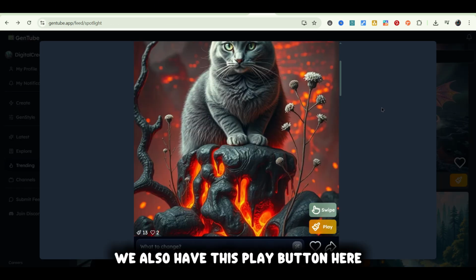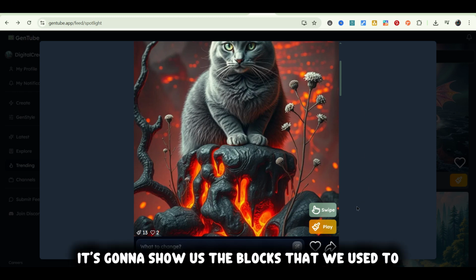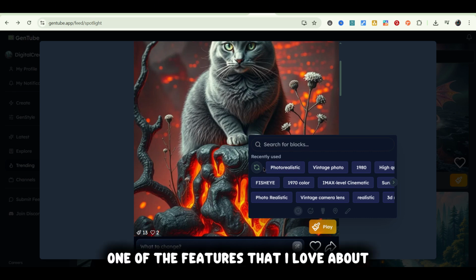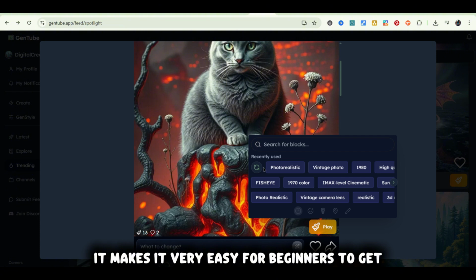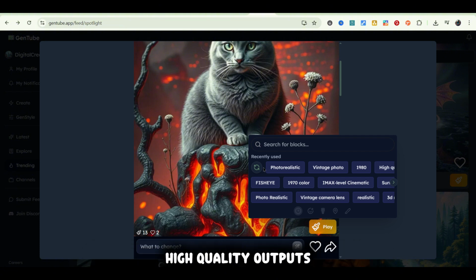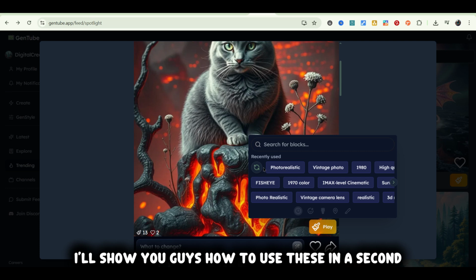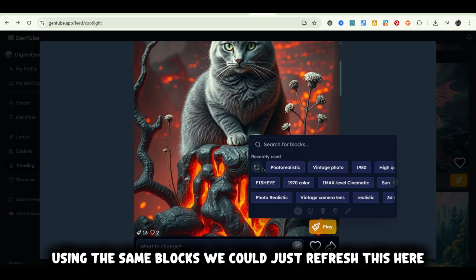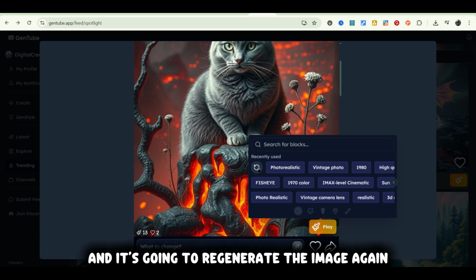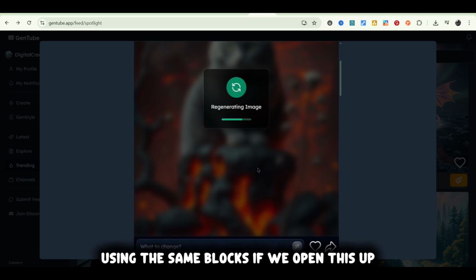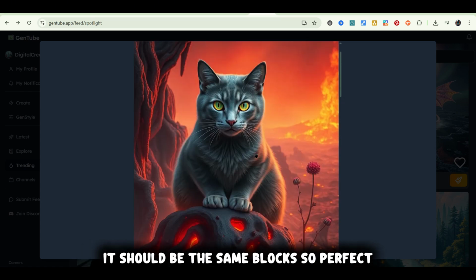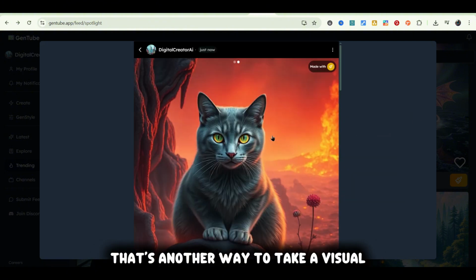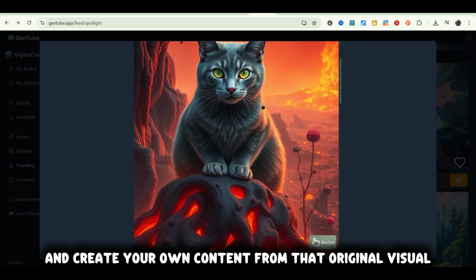We also have this play button here. If we click on this, it's going to show us the blocks that were used to build this image. Now, one of the features that I love about GenTube is these blocks here. It makes it very easy for beginners to get high quality outputs. I'll show you guys how to use these in a second, but let's say we wanted to remix this image using the same blocks. We could just refresh this here, and it's going to regenerate the image again using the same blocks. If we open this up, it should be the same blocks. So perfect. That's another way to take a visual, remix it, and create your own content from that original visual.